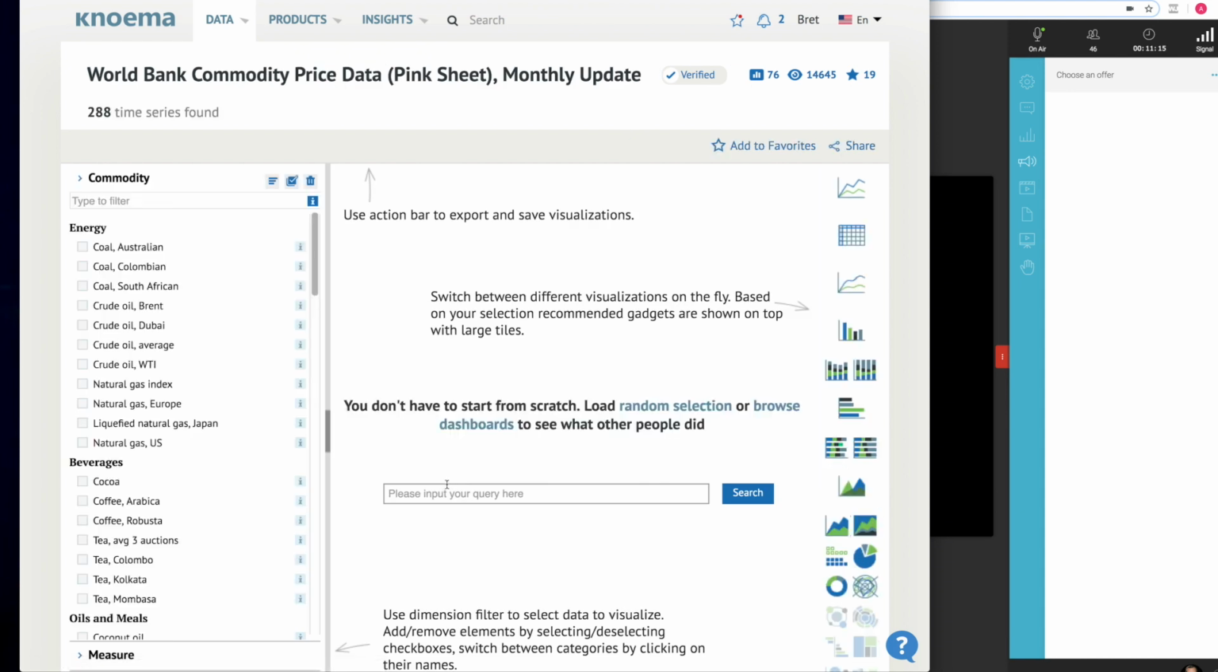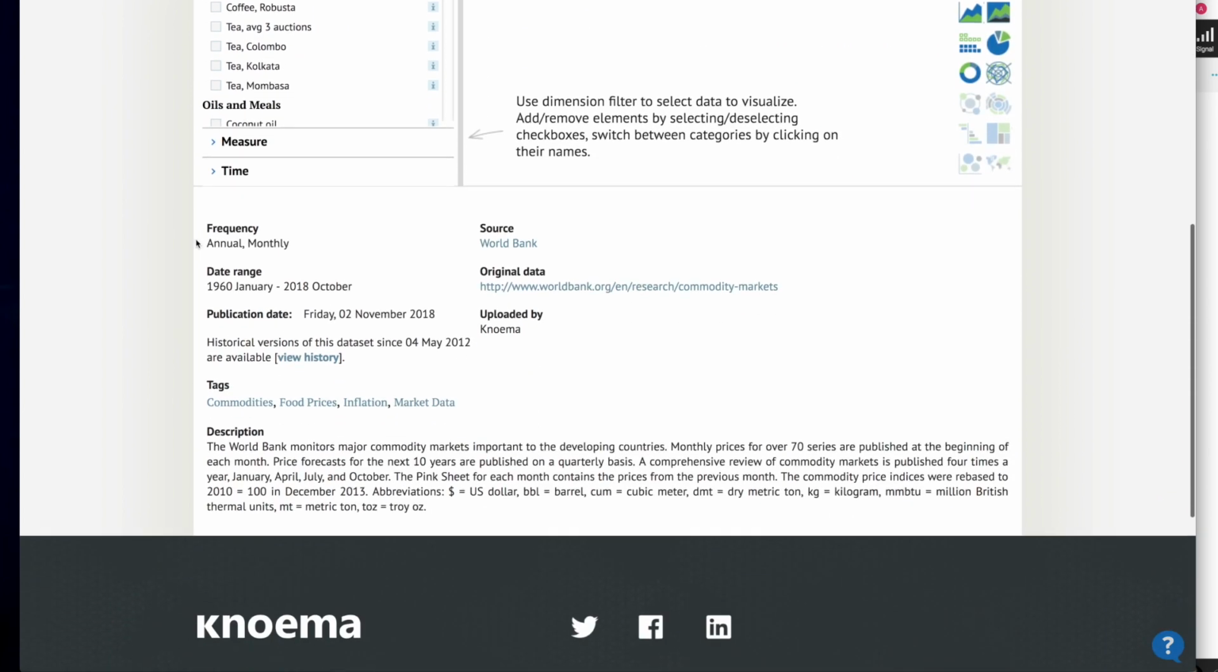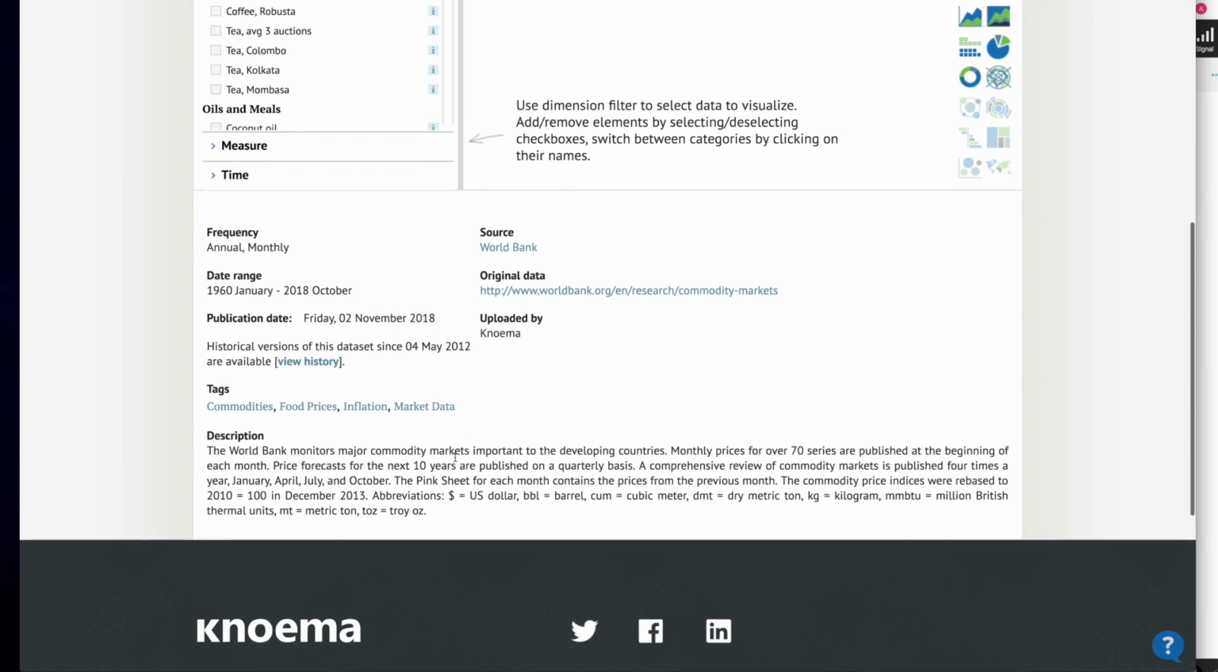The advantage here is that you have the full data set for your browsing, including all of transparent information about this data set right here. I can see the data frequencies. So there's some data in here that's monthly, some that's annual. I can see the full range of the reporting from the World Bank. I can see where we originally pulled this data from. And I can view information on the most recent publication date.